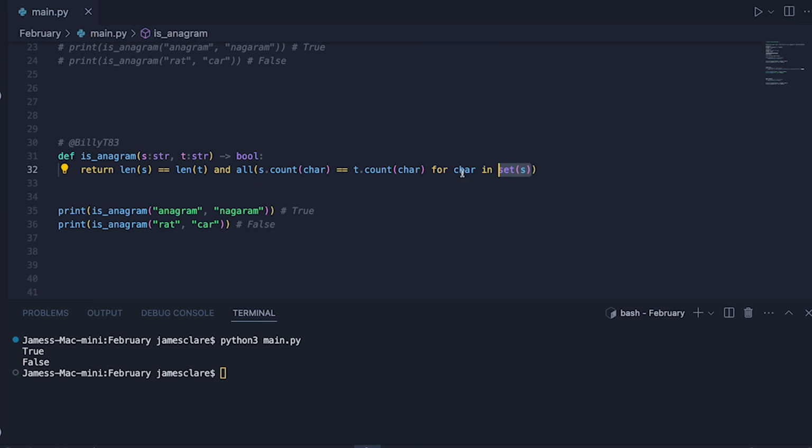Set of S, so we're converting, let's suppose we're running through this first function call, anagram as a set. And then we're doing s.count of character is equal to t.count of character. Okay, interesting. So this is basically checking... oh, I see. You're basically saying, for each character in S, is the count in S equal to the count in T? So basically checking, does each character exist the same amount of times across both S and T?